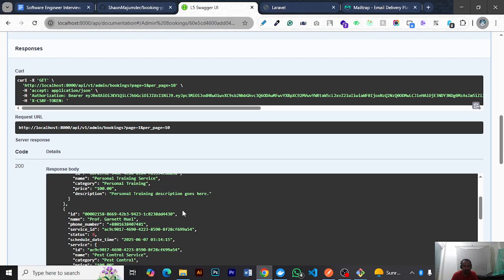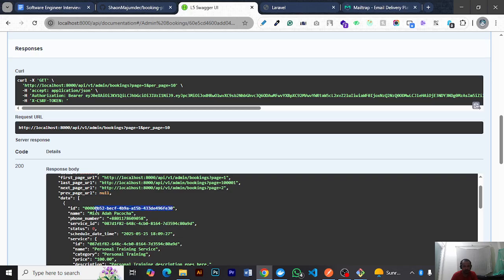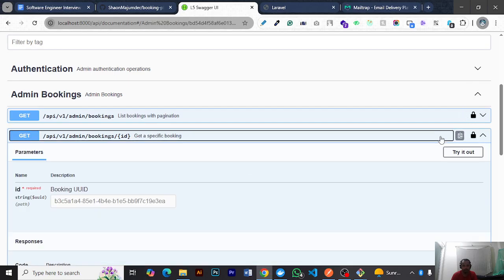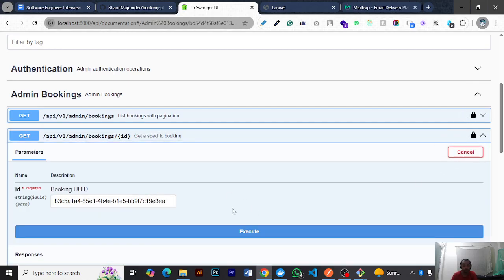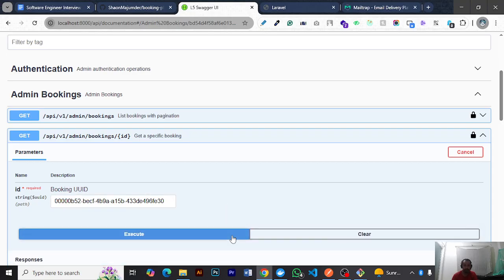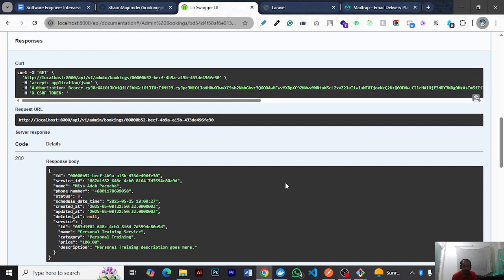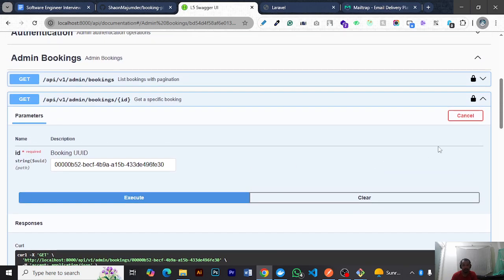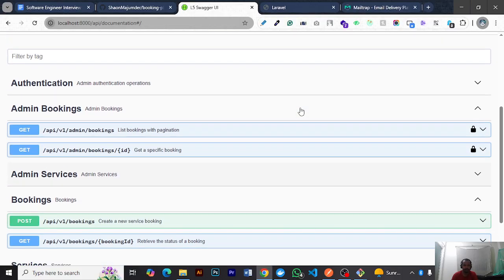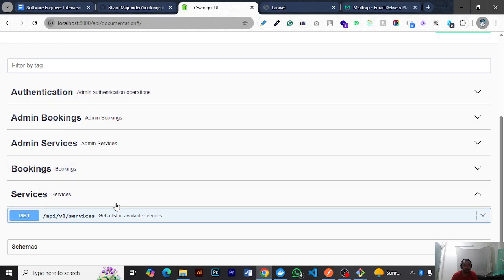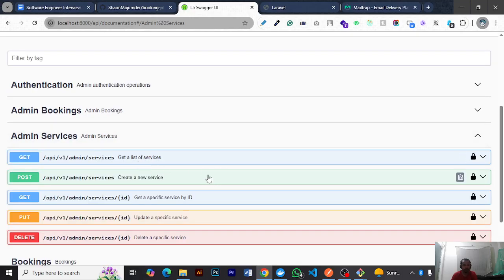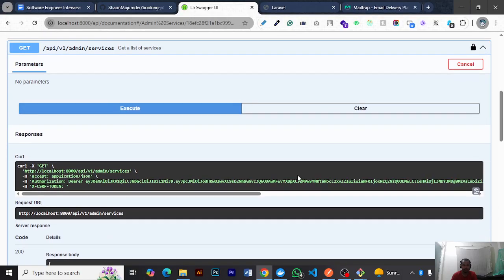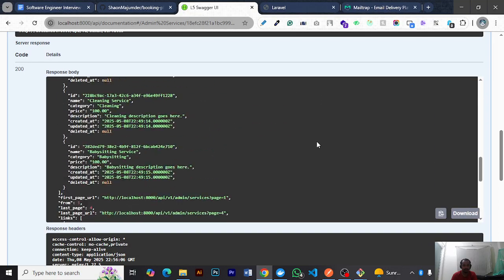Let us take a booking ID and demo the next endpoint, which is showing the booking. Yes, we have retrieved the booking and the relevant service. After that, moving on from admin bookings, we go to the admin services. Yes, let us list all the services, paginated.